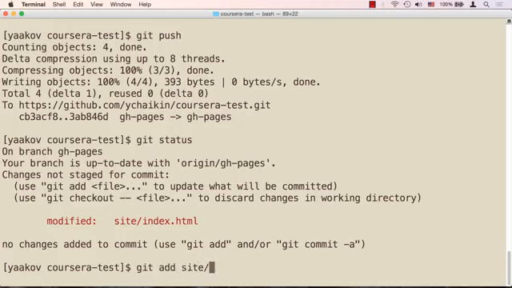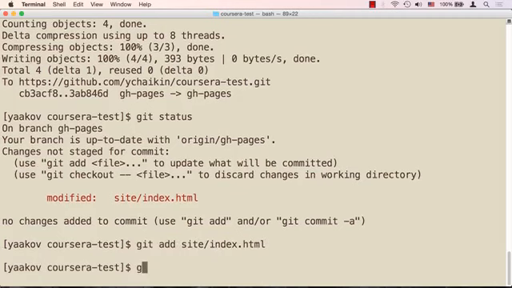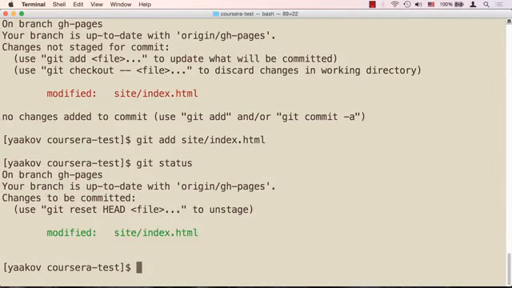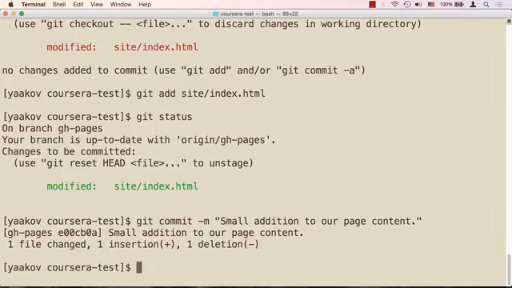And we could say it explicitly if we want to. Or we could just say dot. It doesn't matter. And we add it. We'll say git status again. And you'll see now it is again marked to be committed to the repository, to our local repository. Well, we'll say again git commit -m for message, and we'll say small addition to our page content. And we'll say enter. And now we've committed the change that we just made into our local Git repository.